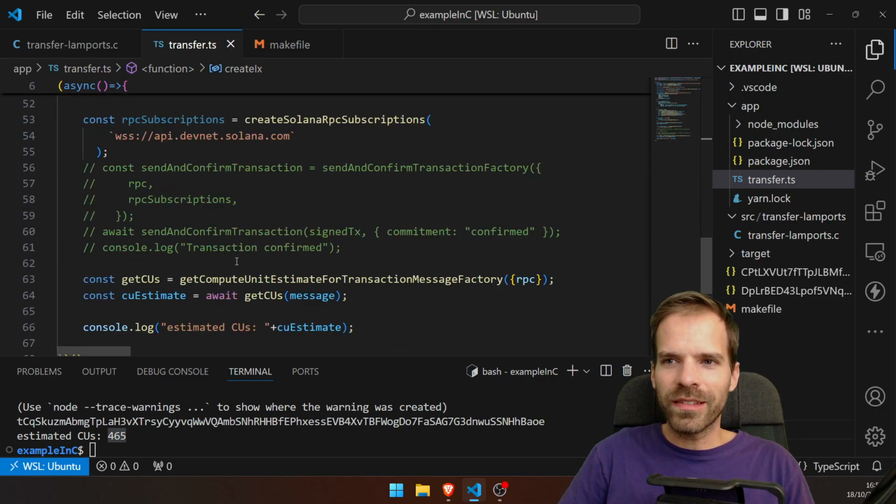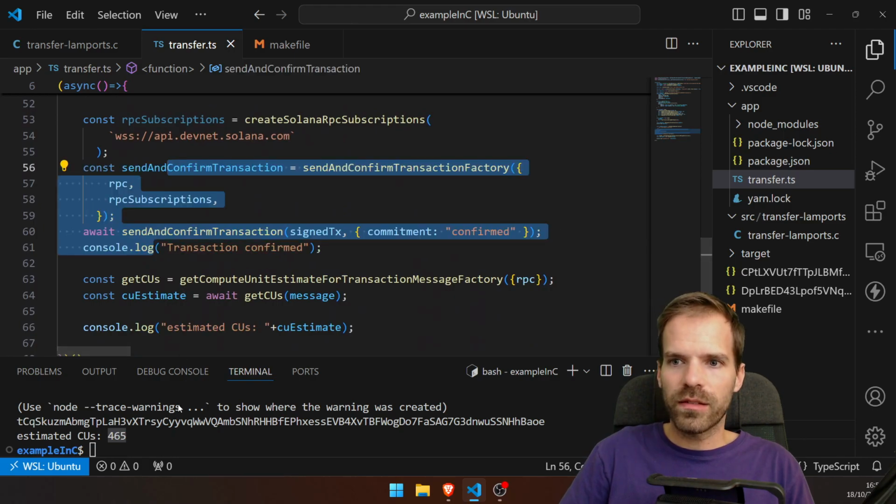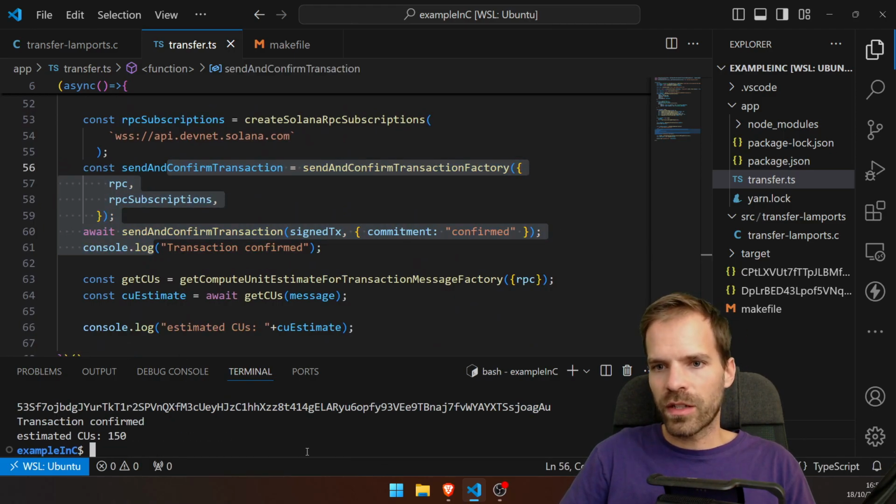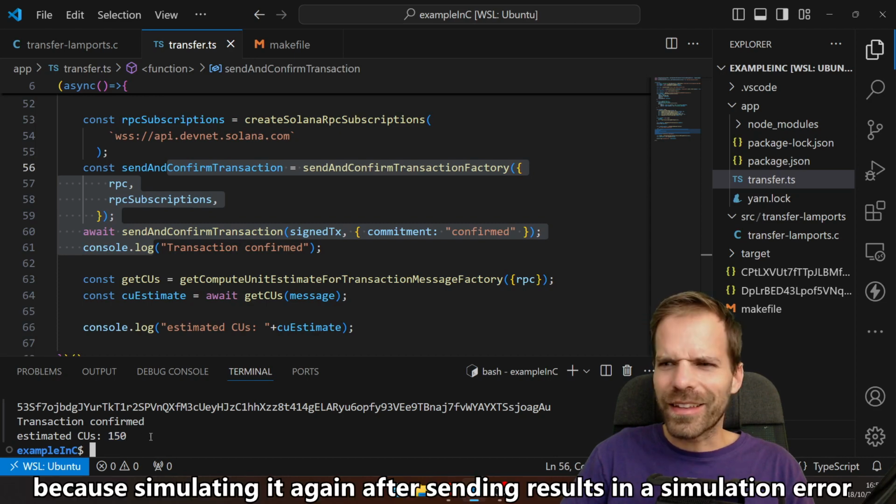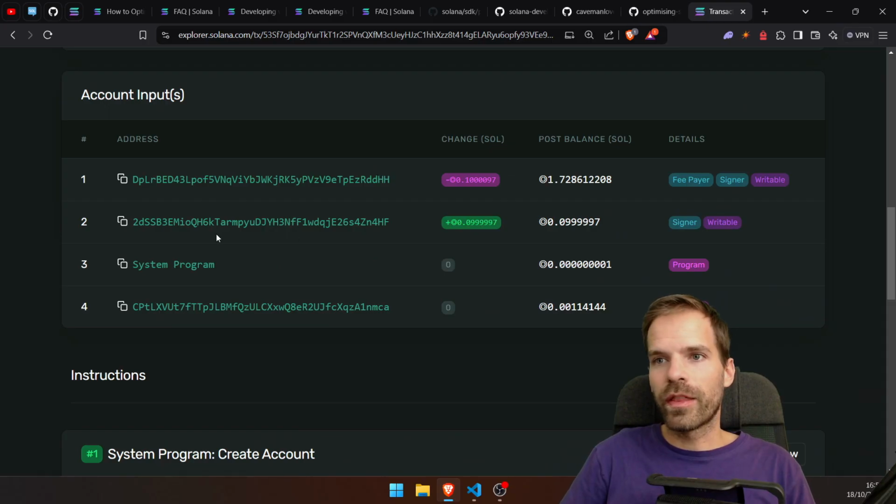I'm gonna actually execute it once. Like this. There you go, execute it. We have the transaction. Oh, that's funny. And now it tells me 150. That's weird though. So we've created this account and removed 3 Lamperts, or 300.